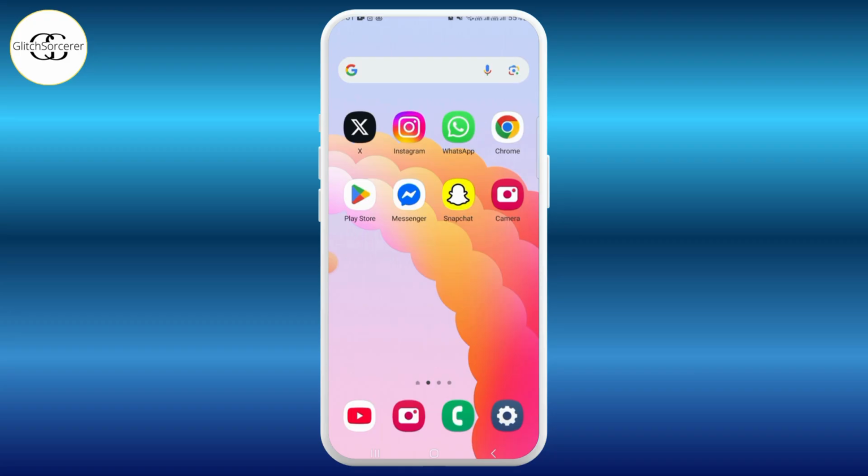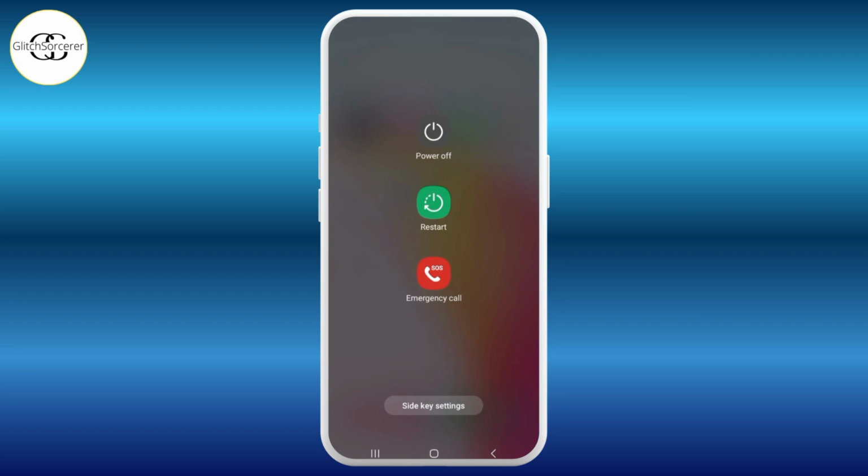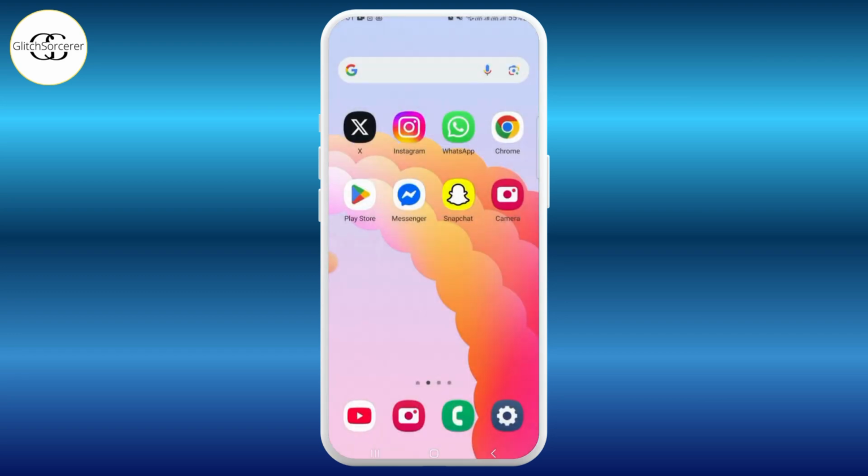Next thing you want to do is restart your phone. Power it off for 30 seconds, then turn it back on and open Netflix again.